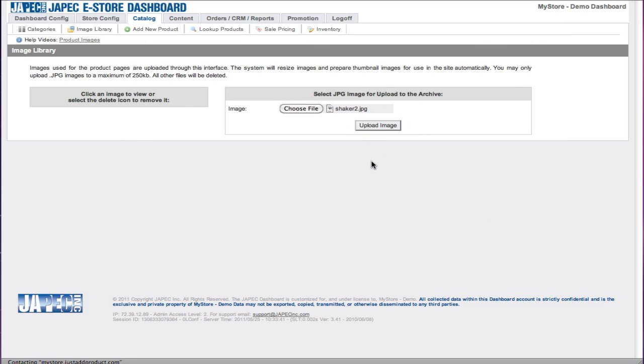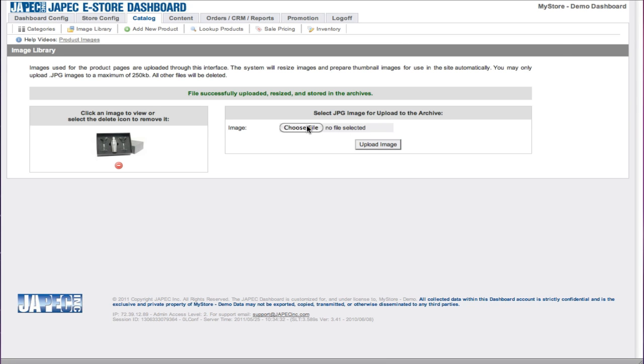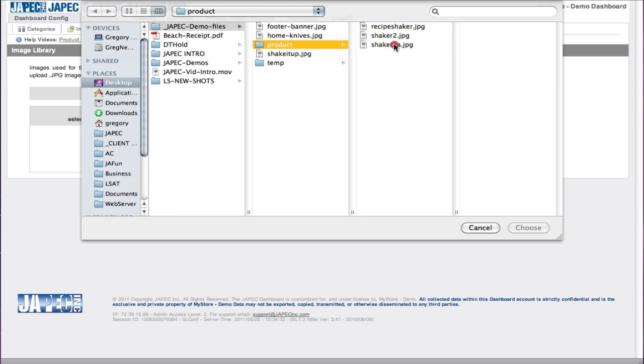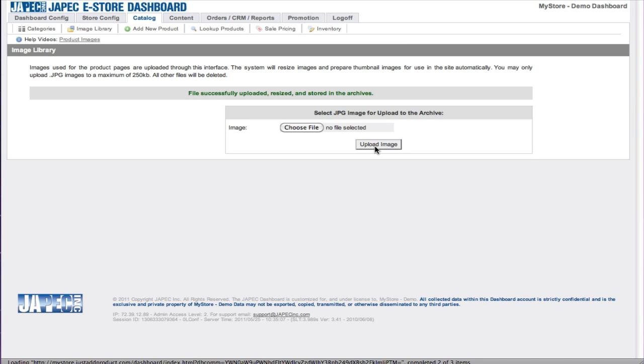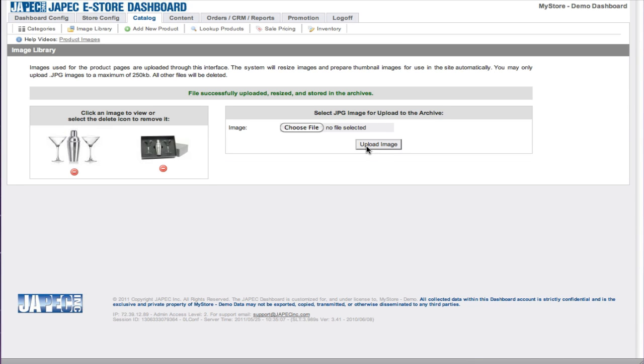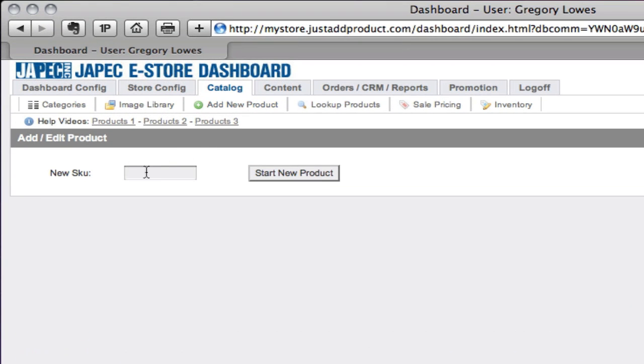What the system does is it takes the image in and then it will resize it to multiple sizes so that when you're showing the larger version of the image to your clients, it will pop open in the biggest format possible, one that suits their browser size. We're going to go ahead and add a second image here that we will also use for the product. Now that we have our images uploaded, let's go and actually follow through the process of adding a new product.